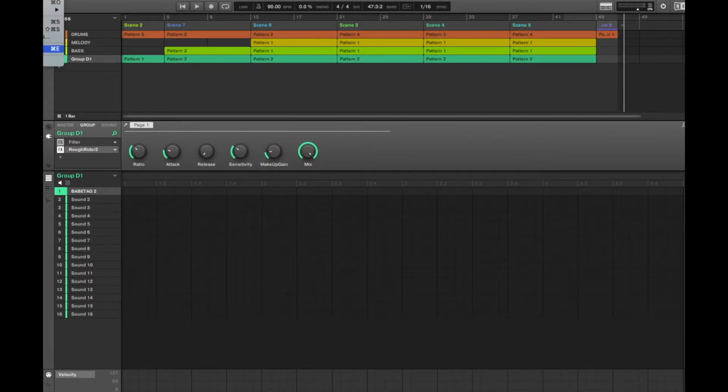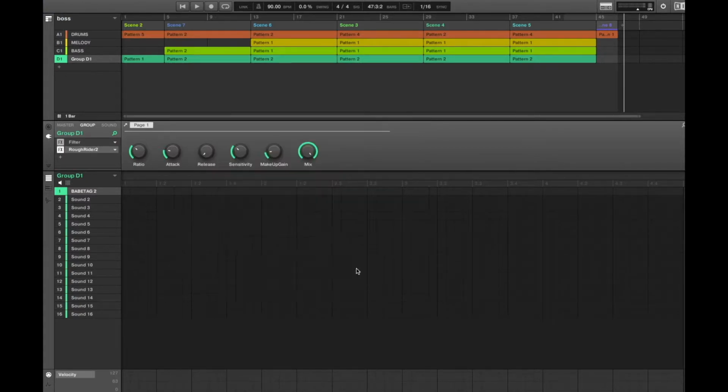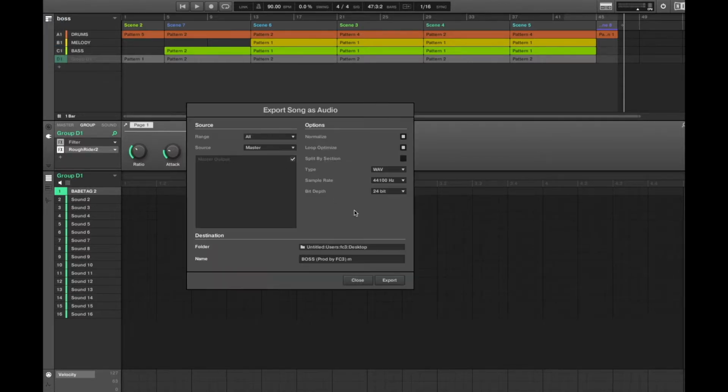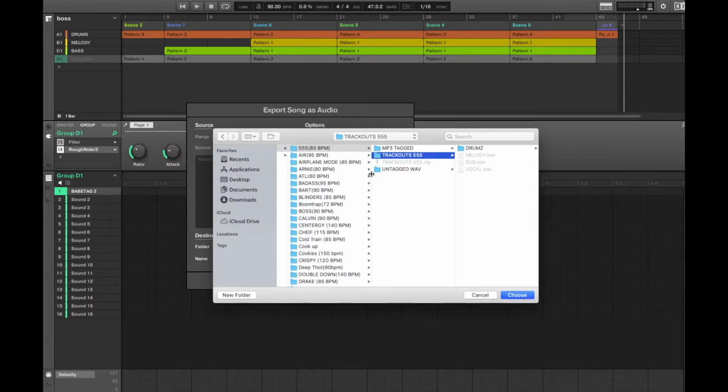Next, we're going to export the untagged version, and gotta make sure I have the tag part muted. Make sure you change it back to 24-bit. And this one I'm going to export into the actual file.